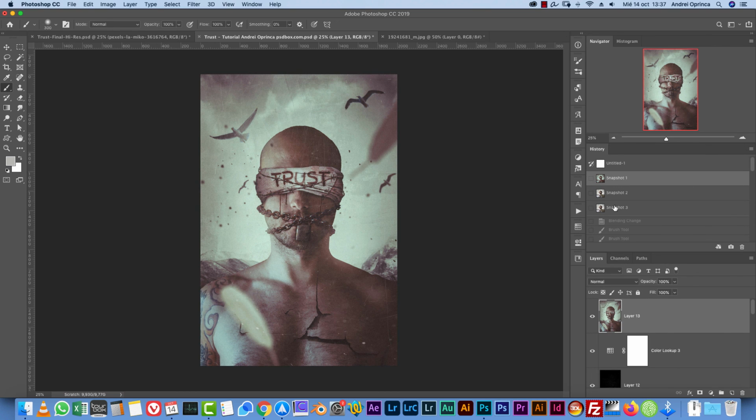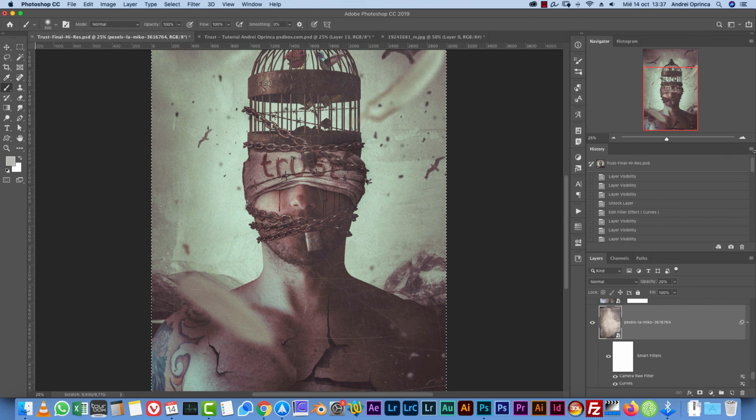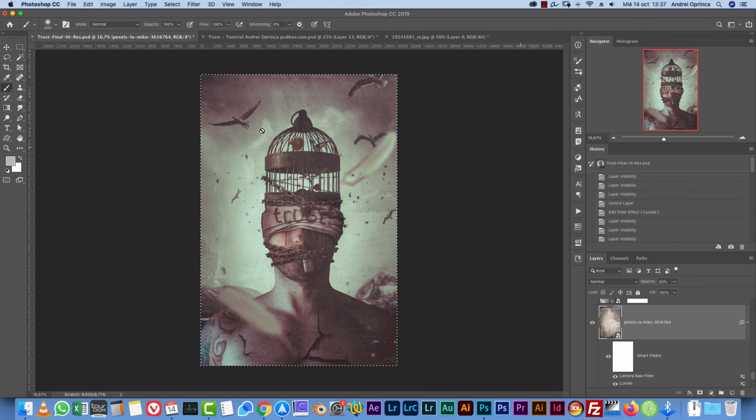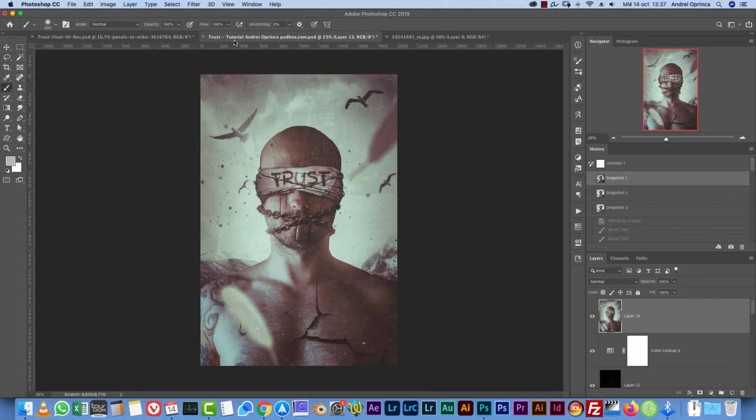So I think it looks pretty cool at the end. So that's all for this tutorial. It's a little simpler than this one because I didn't add that cage, but I think it looks kind of weird with this cage. I don't know. Let me just know your opinion if you like this version better than this one.